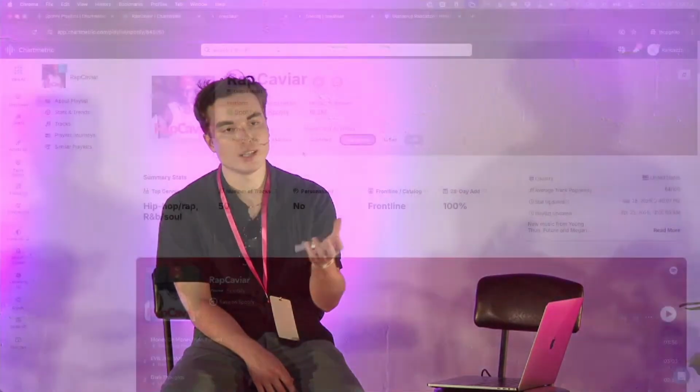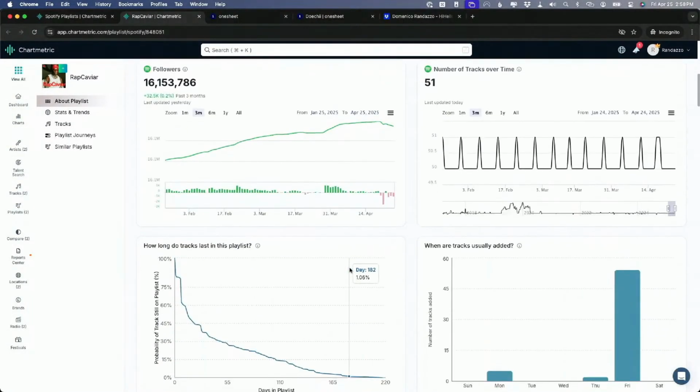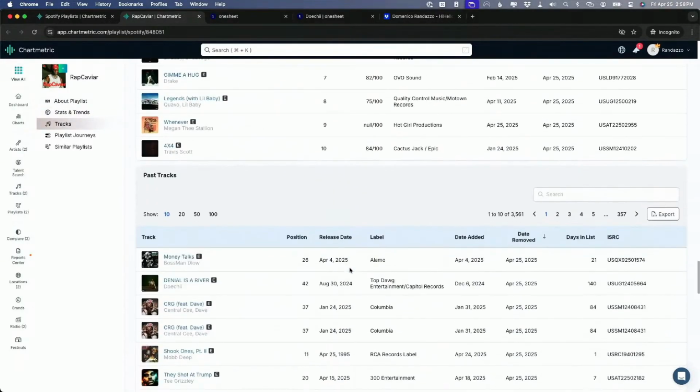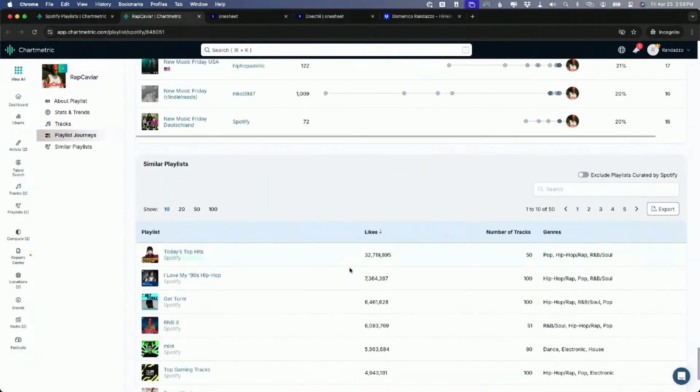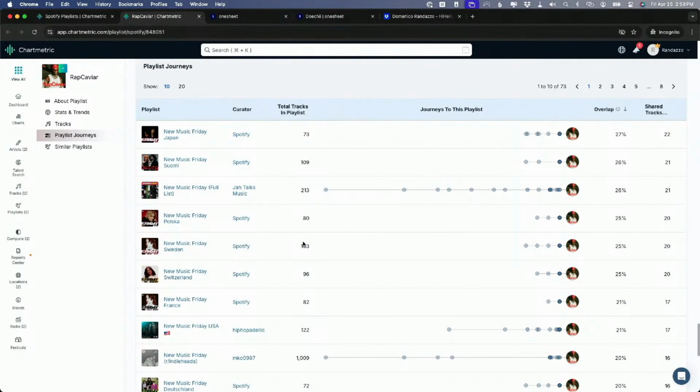Okay, great. So this is what a playlist profile looks like on Chartmetric. And it gives you all types of information about the playlist, how many followers they have, what types of genres they support, things like that. But if you scroll all the way to the bottom, you get to a tool that's quite honestly underutilized at Chartmetric. It's called Playlist Journeys. And this shows you other playlists, which often act as feeders or predictors into the larger playlist you're focused on.